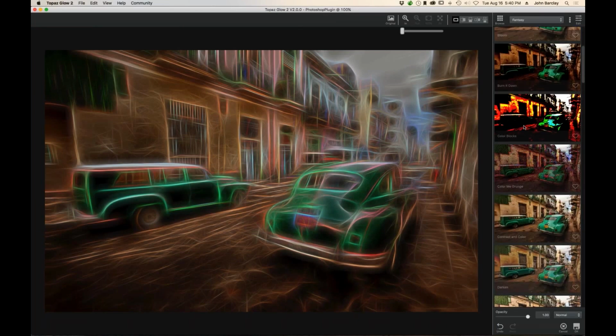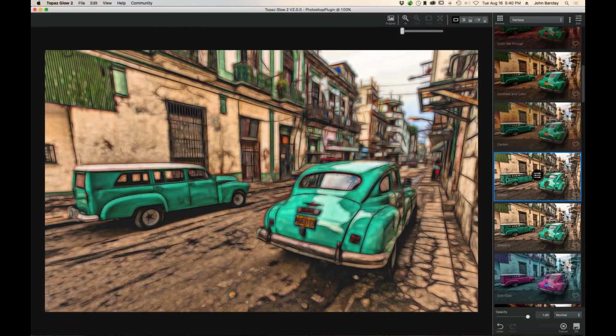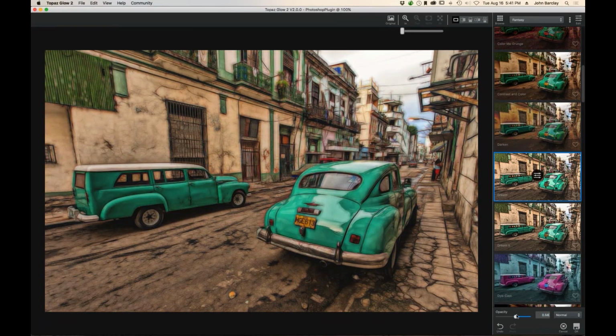Fantasy, and I think I found one called Dream. Where's that? So Dream. Isn't that cool? I think that's really cool. Once again, you want to bring that opacity slider down and make it not look so in your face. You can do that, right? So before, after.